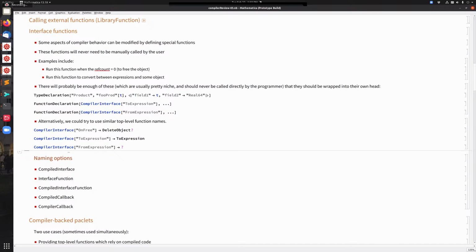So what is the analog of the main loop here? Well, okay, there are various analogs. So in this case of onFree, this is the memory management system. So that's checking the reference counts. Or in the case of to and from expression, although these names might change, this is the system that creates the wrapper code that is like the glue between the evaluator and compiled data types and so on.